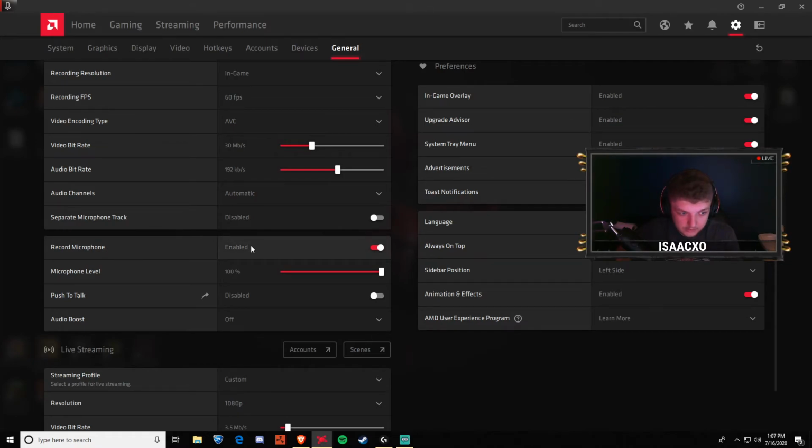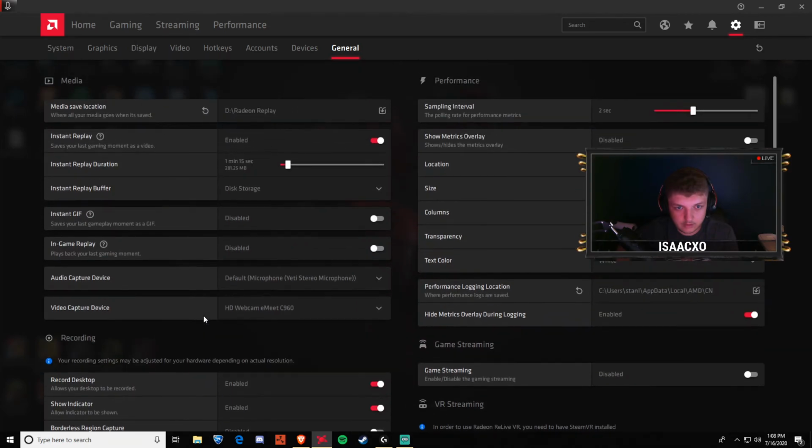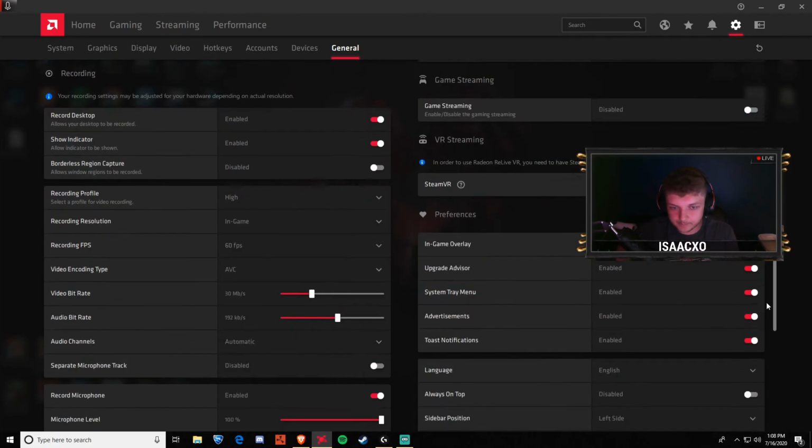Record microphone enabled, obviously. Microphone level, you want that 100% because you don't want it to be 50, because then people won't be able to hear you. You want your voice to be as loud as possible. Push to talk, you could do that if you wanted to. Push to talk is just whenever you click a key and you hold it, you gotta press the key for it to be able to hear you. I would just have that off. You can always edit out stuff you don't want to say or that you don't want in the video. Audio boost, just have that off. And that is pretty much it.